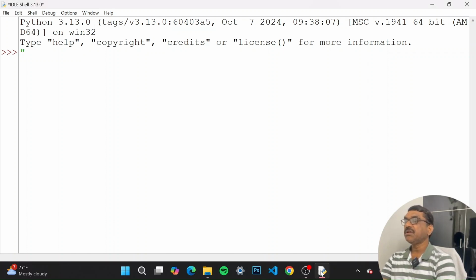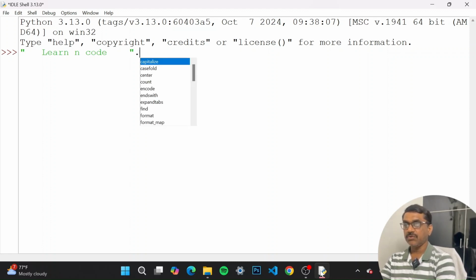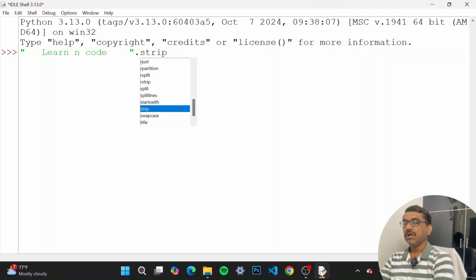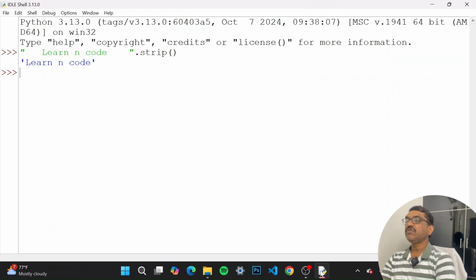Let us take the string in double quotes. You can also use single quotes. I'm giving some spaces after this. I'm typing the string called LearnNCode, and again I'm giving some spaces. After this, dot, I'm typing the method called strip and parenthesis. Now, once you press enter, what happened? The leading three spaces and at the same time the trailing three spaces are removed. This is a general example of the strip method.